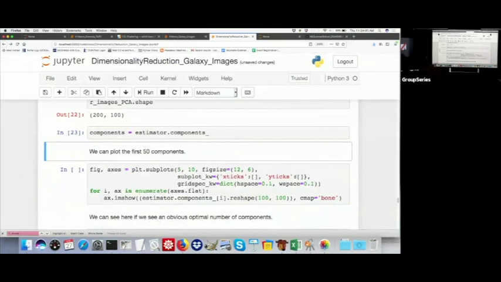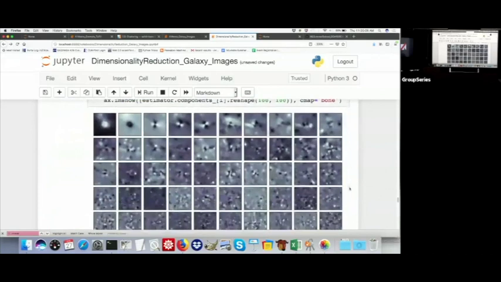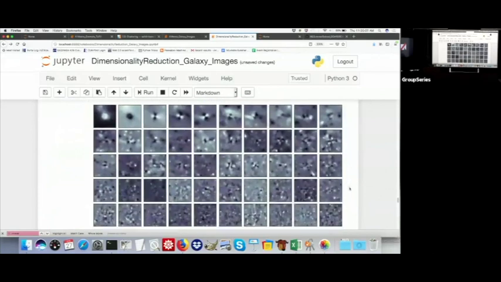Now, do we really expect that we need 50? I can tell you that in most image processing problems, 10, 20 components are more than enough, and then typically what you start seeing is noise, but I'm plotting 50 just because we can. And so here we are.